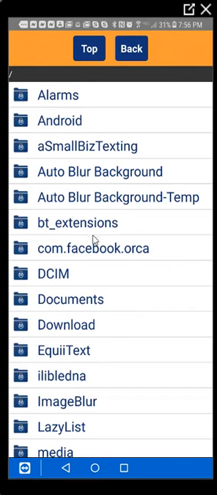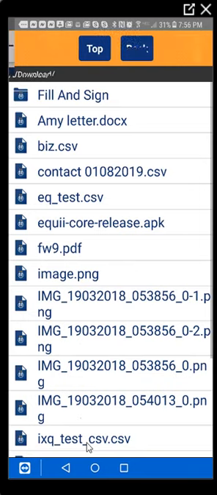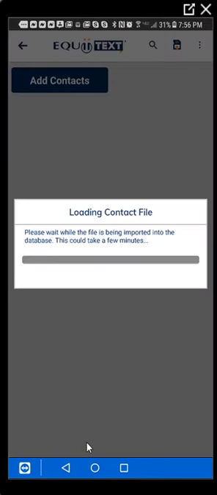And I'm brought to my file manager. My file is in the downloads folder. I'm going to go here, click on the file, and now I am loading my contacts into the group that we created. And this is just going to take a couple minutes. You can see that you have a status here of how many total contacts are being imported. It does do it in blocks of 250.